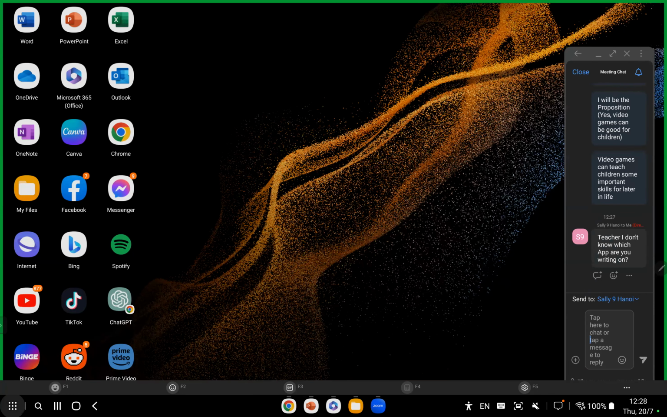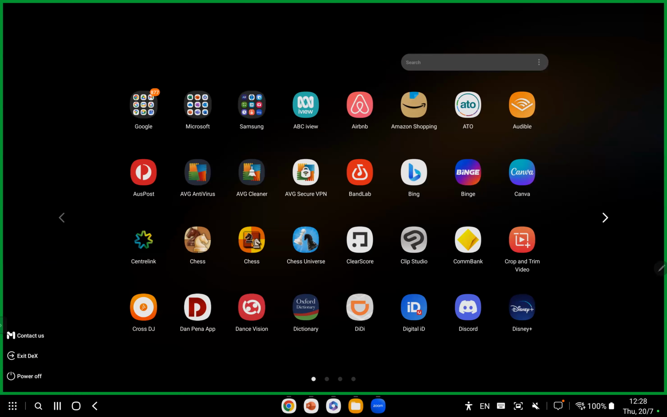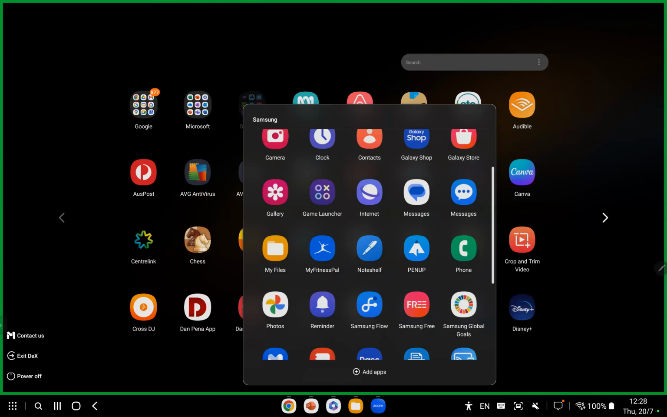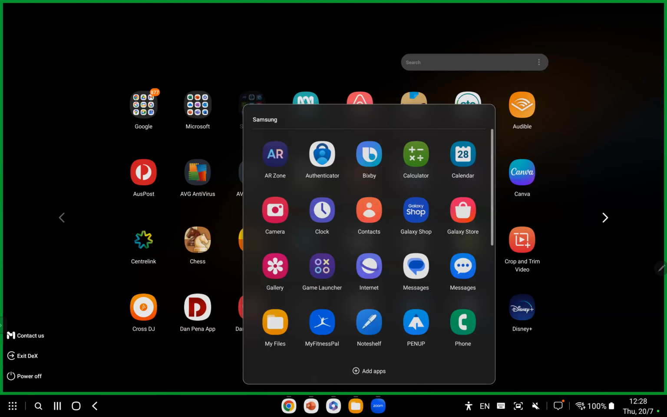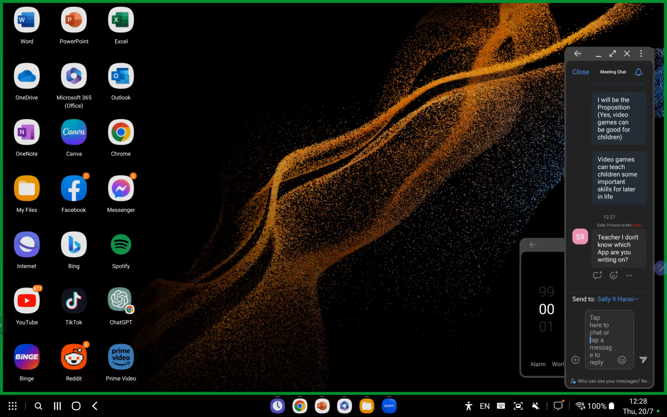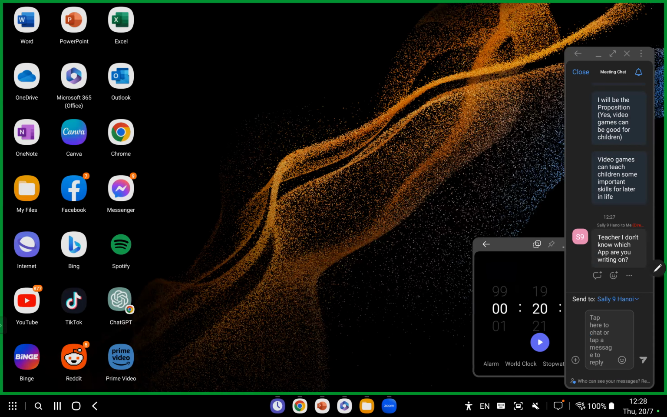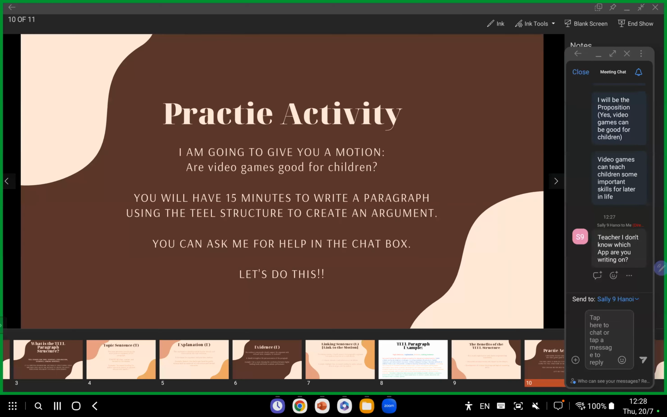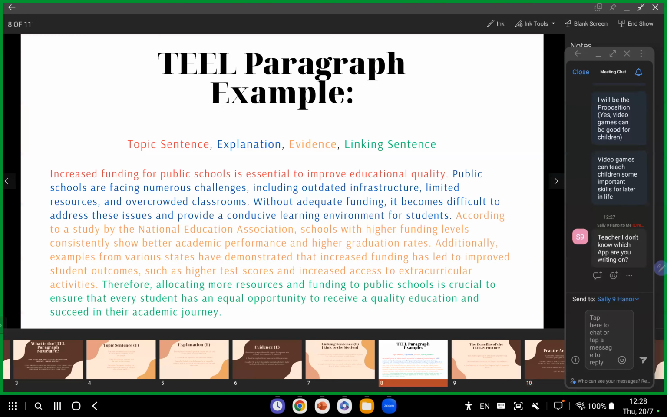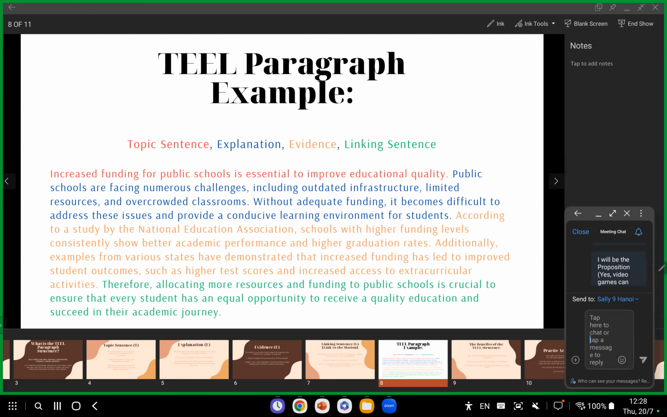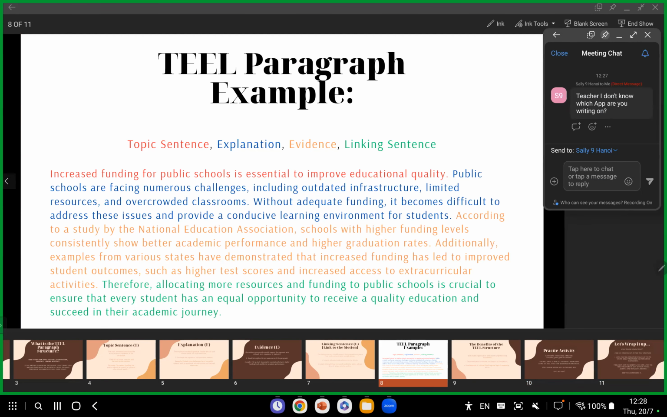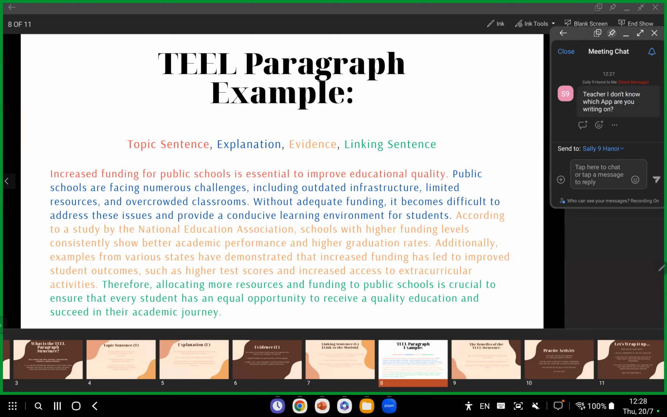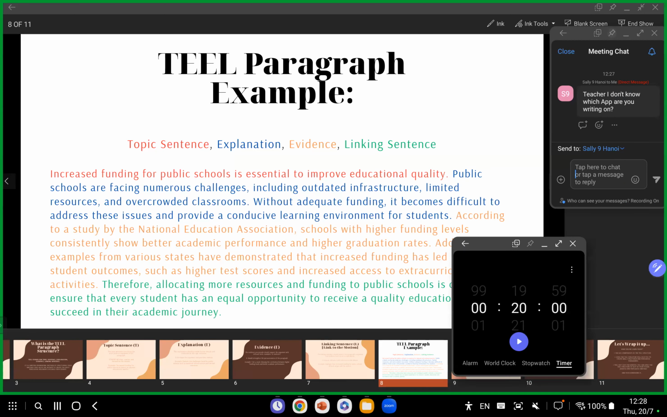Okay, so I'm going to put up a 20-minute timer. I'm going to display this example paragraph here, and I am going to send you on your way.